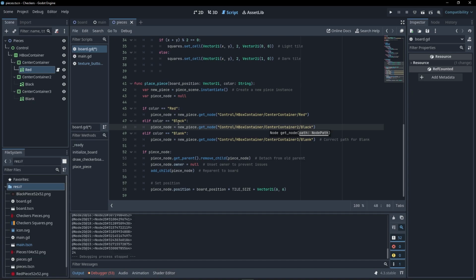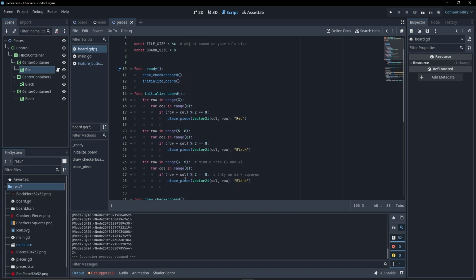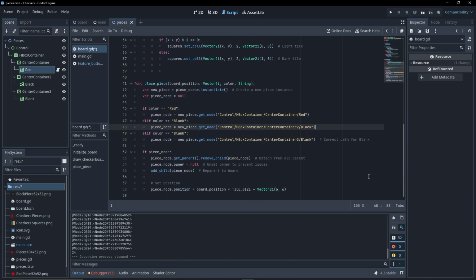So elif color equals black, we'll do the black, and then if color equals blank, we'll throw the blank one on there. And as we can see up here, we've got red, black, and blank right here when we call the place piece function. And then if piece node exists, if this got replaced with something like this, we're going to say get parent dot remove child piece node, and this is going to detach from the old parent. Piece node dot owner equals null, so we're going to unset owner to prevent issues. We're going to have to do that too.